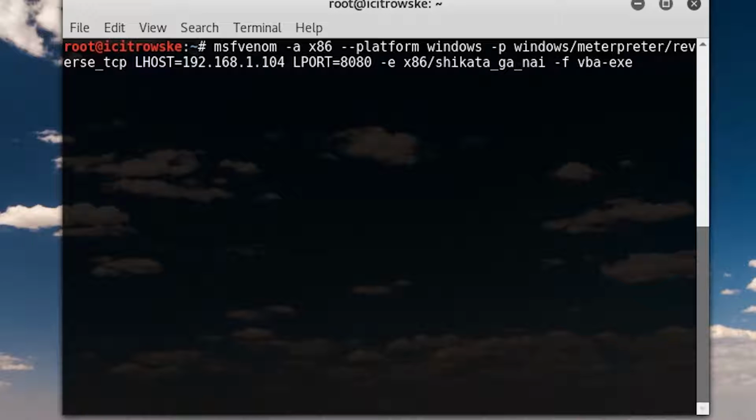The a represents the processor architecture. The platform we are using is Windows. The p represents the Metasploit payload. The e represents our encoder, and f is the output format. For this VBScript infection, we will designate the payload as Windows Meterpreter Reverse TCP.